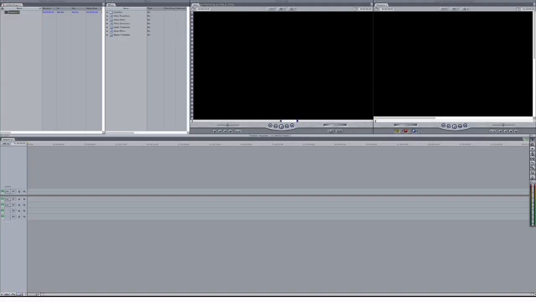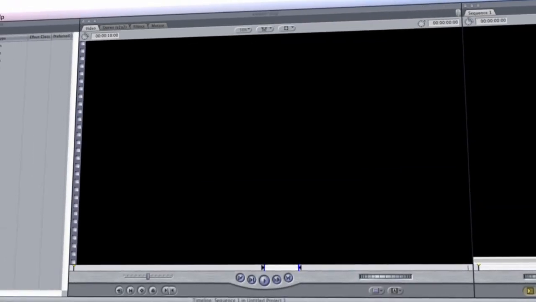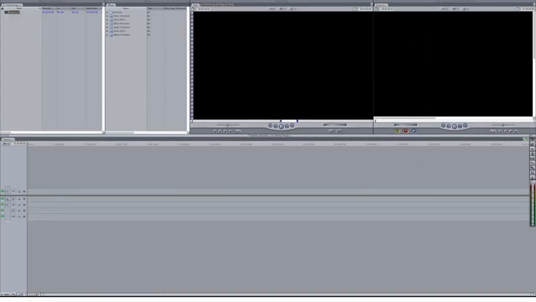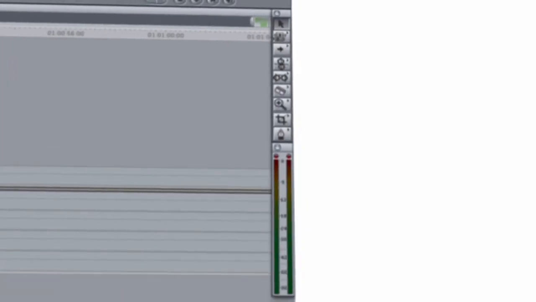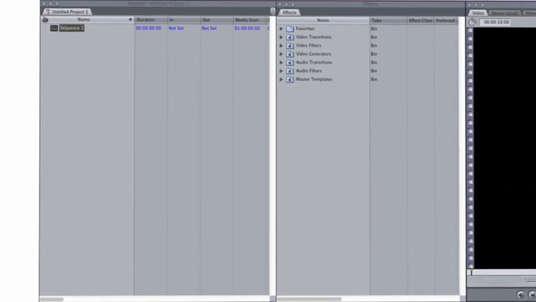This is the default layout for Final Cut Pro. So when you're opening it for the first time, this is what you should be seeing. This consists of the project window, the effects window, the viewer, the canvas, and the timeline, plus some tools. So let's get started. This is the browser window. This allows you to access video files, image files, sound files, and more.